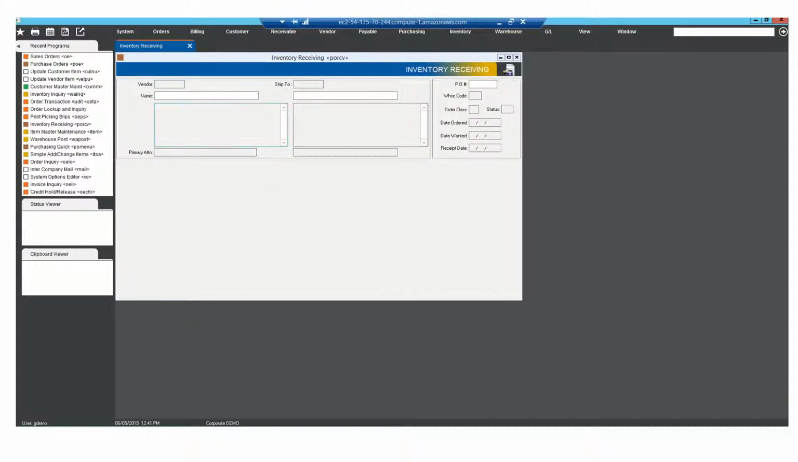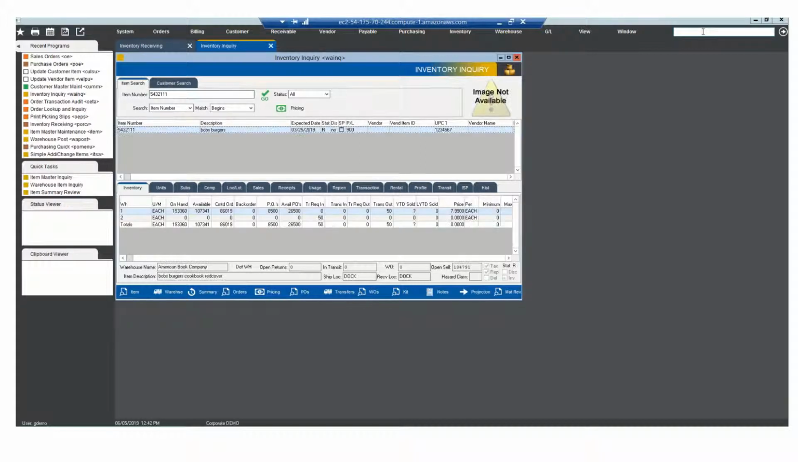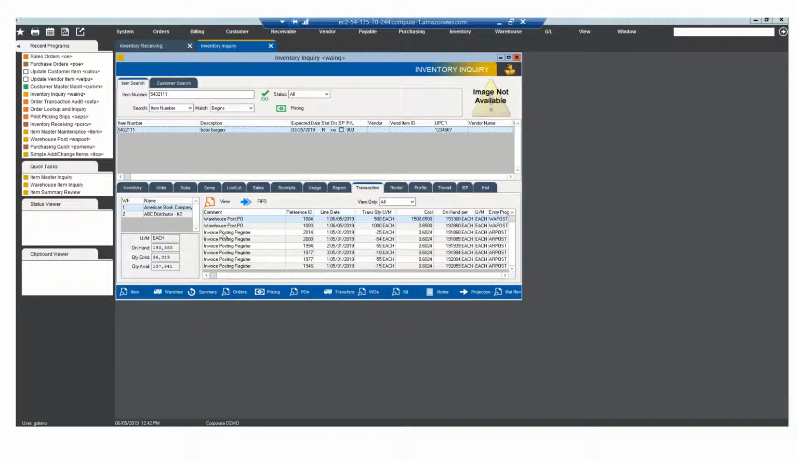So let's just try that. All right, so we'll try that. We'll go up here and look to see WAINQ. 5432111 is my item number, and I'm going to look at the transaction history for that item number. So there's our PO 1084.